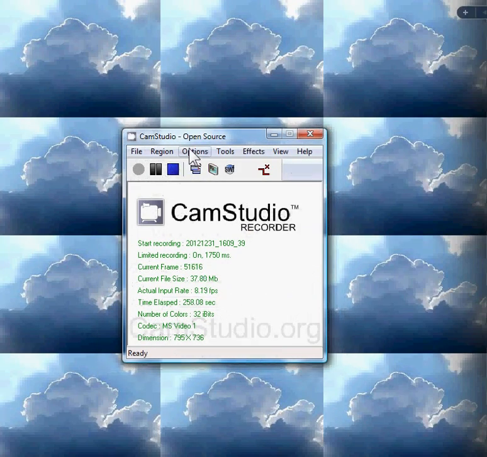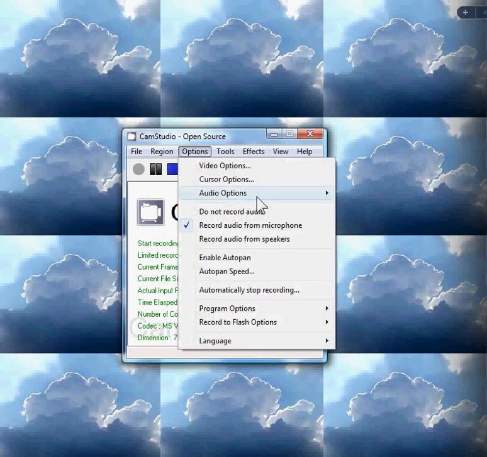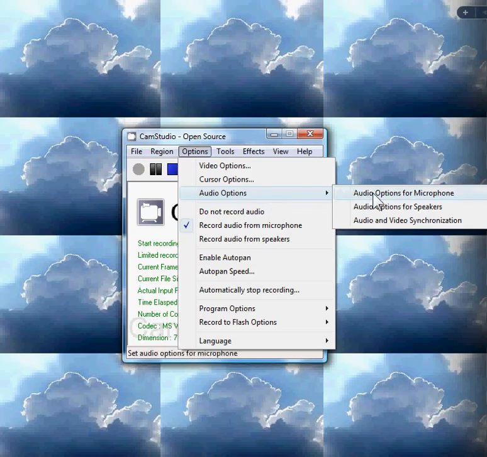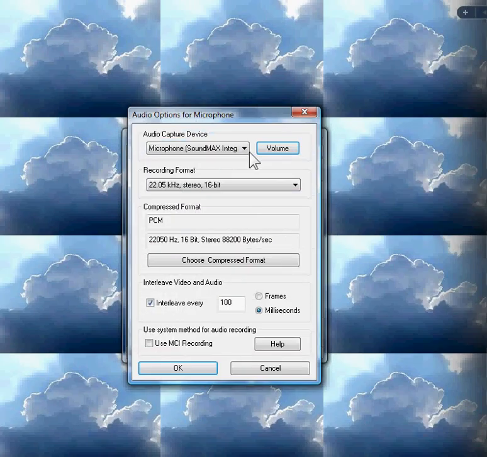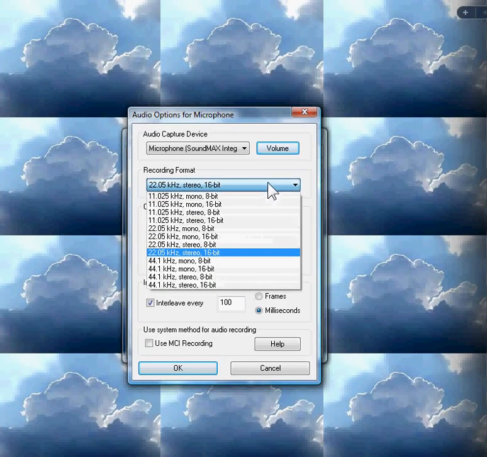Okay, so have your audio options. You can use audio options for your microphone, speakers, or synchronization. So this is the microphone that you're using. This is the volume of the microphone. This is how it's recording, the recording format. And you can change that by 8-bit, 16-bit, mono, stereo, and they all mean something. I have no clue what. And the compressed format, PCM, I wouldn't mess with this because it's pretty advanced.